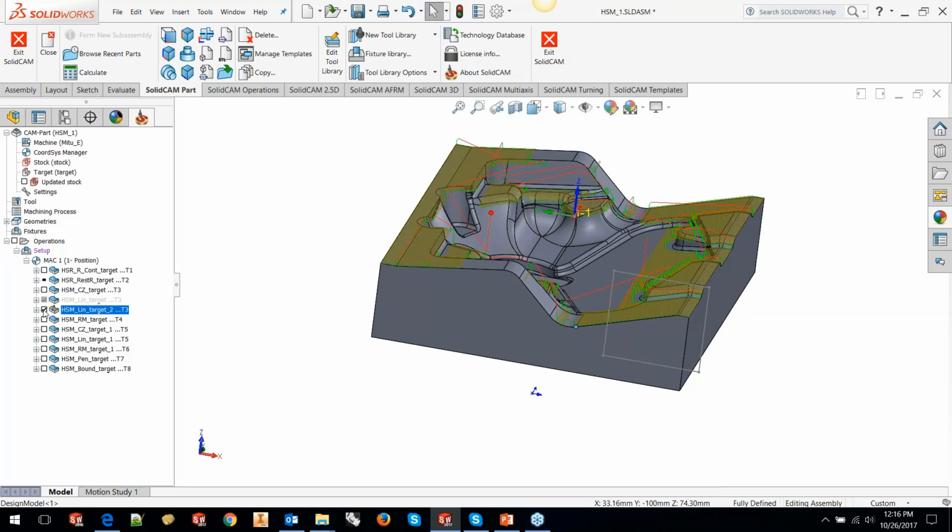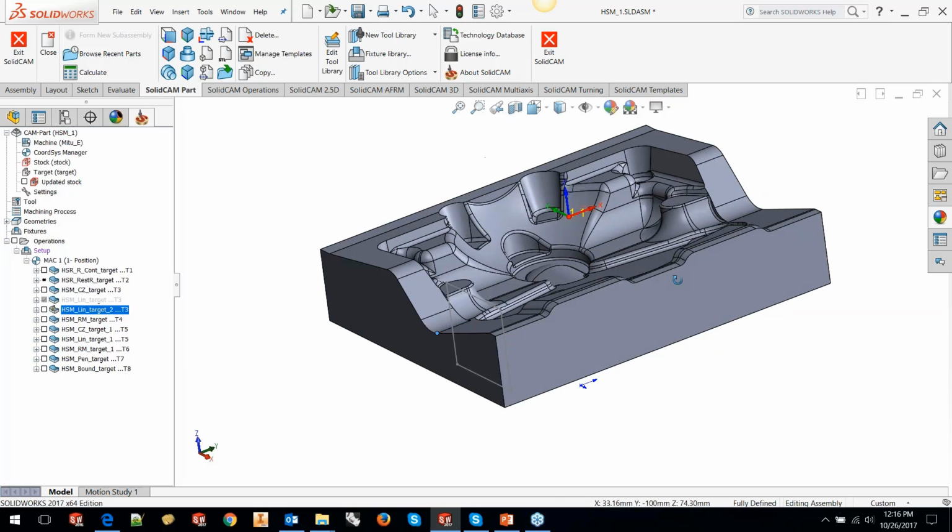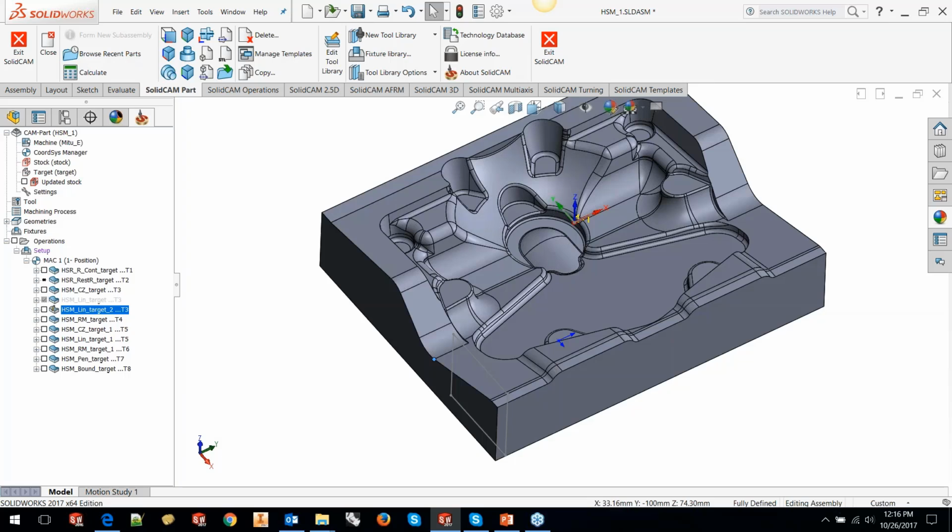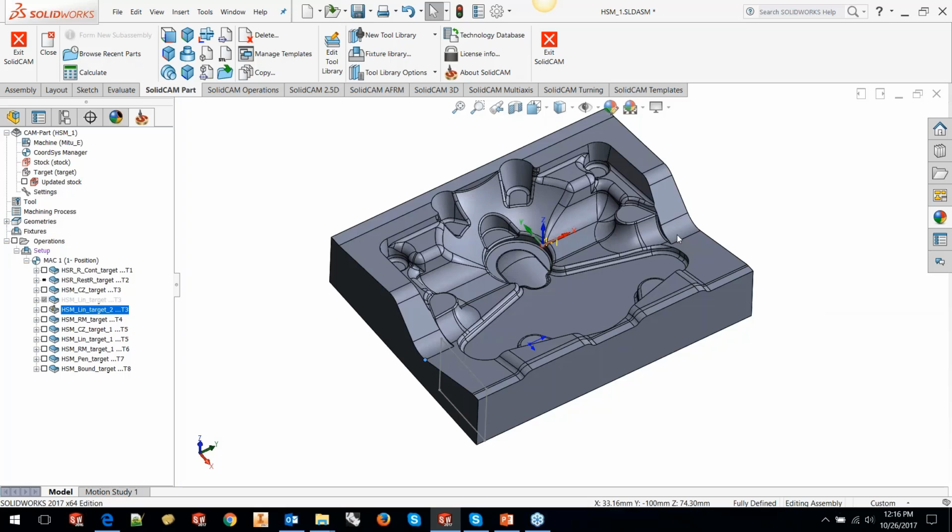So this is another example of toolpath editing. You could use a combination of boundaries and Z levels also. You can have a boundary and you can have two Z levels, and it will keep in between that boundary, between the two Z levels. So these are the three options that you could use.